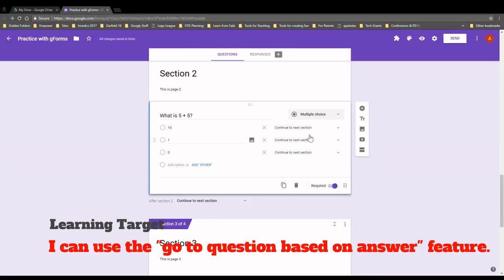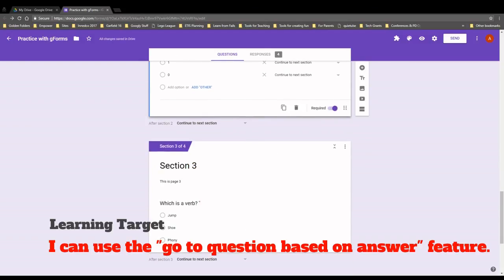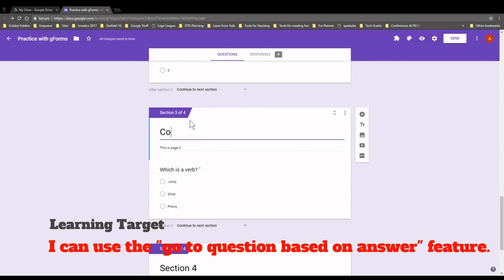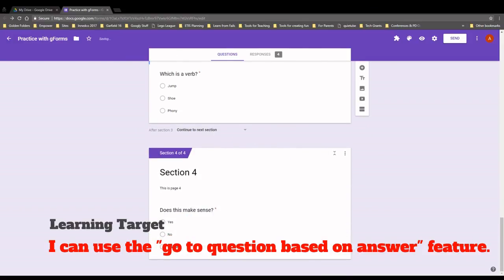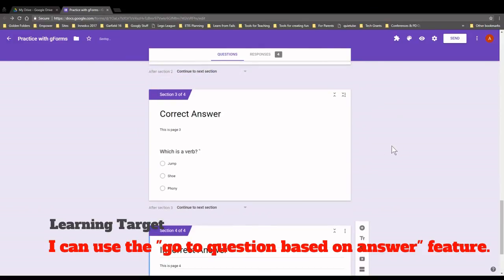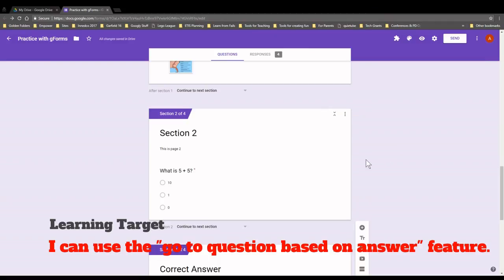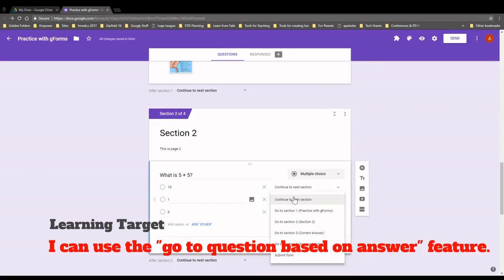Before I continue here, I'm going to go down to section 3. I'm going to rename this one correct answer. And I'm going to rename section 4 incorrect answer. And we'll see why here in just a second. I'm going to go back up to that first question. What is 5 plus 5? Select it once. There it goes.